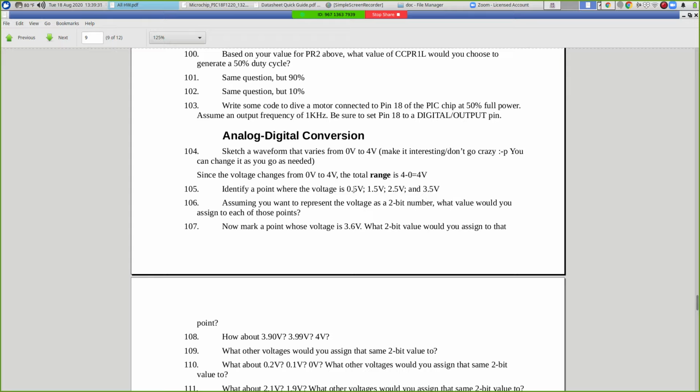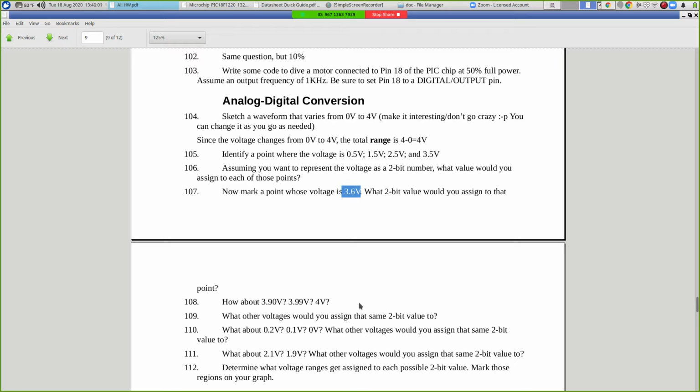Is it below a half? Is it between a half and 1.5? Between 1.5 and 2.5? Or 2.5 and 3.5? And assuming you want to represent a voltage as 2 bits, assign a 2-bit value to each of these ranges that you come up with. And now find a point on your waveform where it's about 3.6 volts and see what 2-bit value you would assign. Same for 3.9, 3.99, and 4. So this is you doing your own version of what I was doing here.